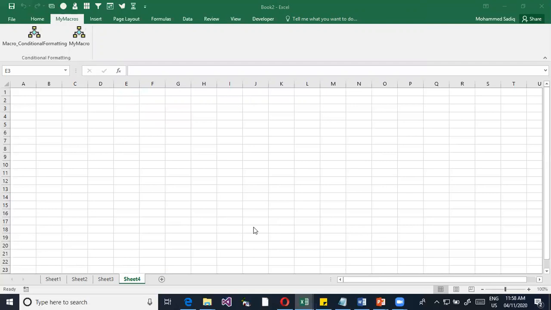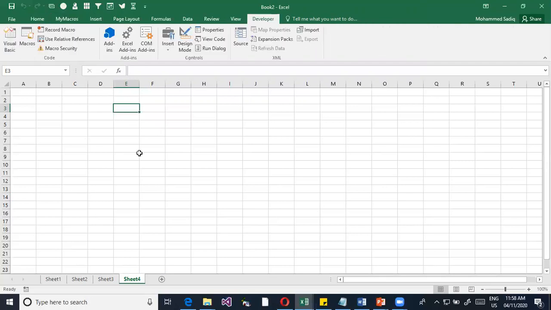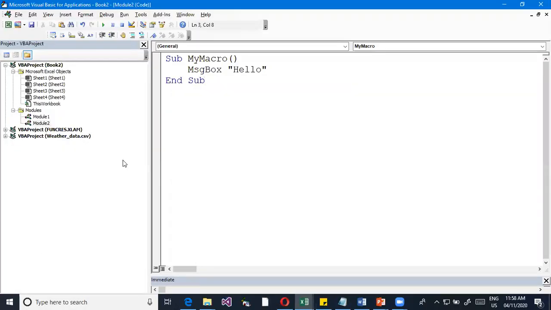So next, I've just done a simple macro. Now what I want to do is, instead of displaying a message box, write something into a cell in my Excel. In that case, I go to Home, then to the Visual Basic editor. I want to write something into a cell, so let me write a new macro.